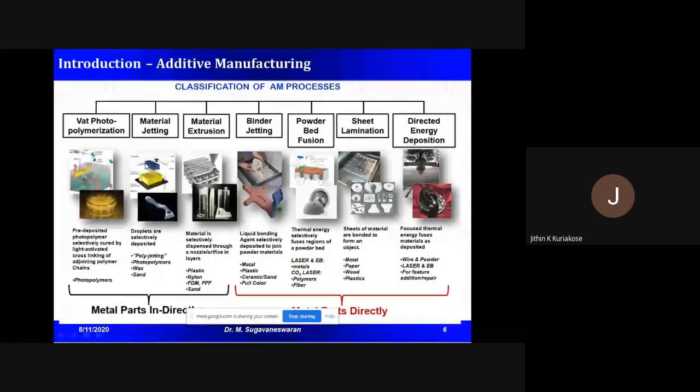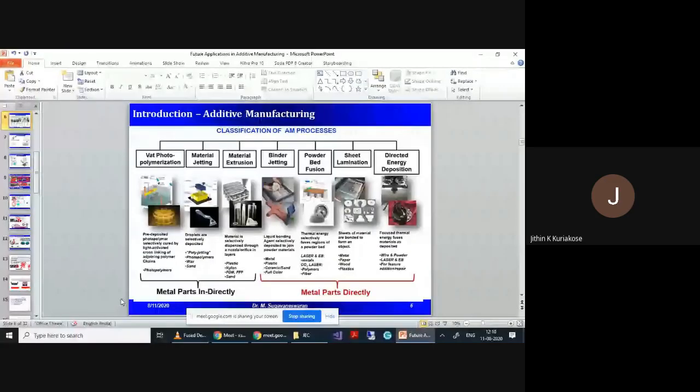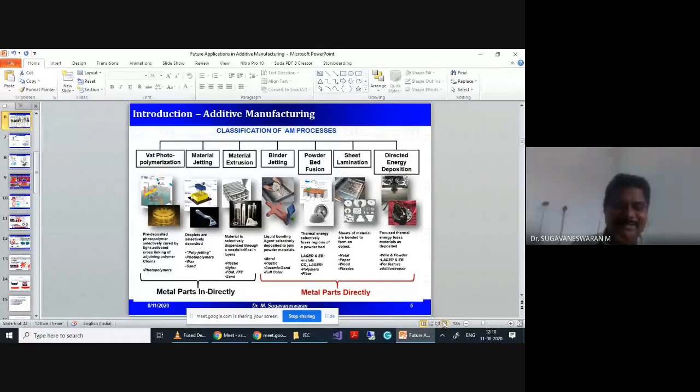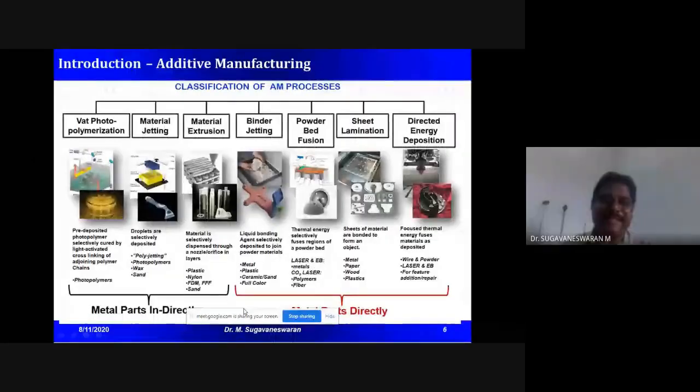Sir, my doubt is that in the bottom you have mentioned the first three processes as... Okay, sorry. Metal indirect. Okay. Okay, thank you.